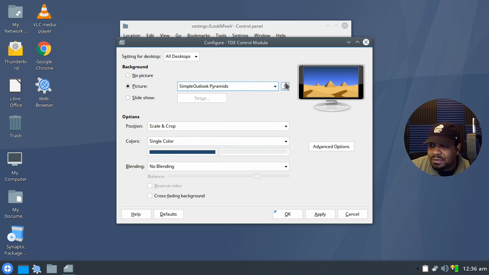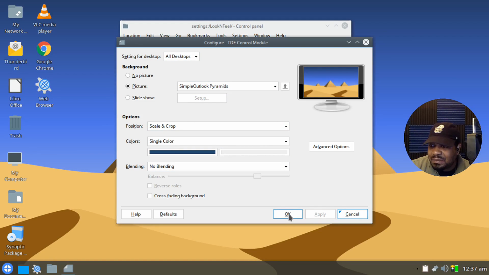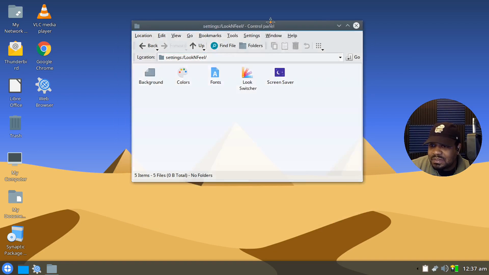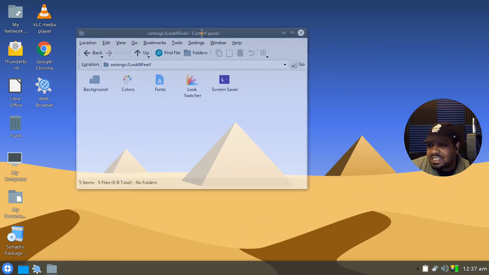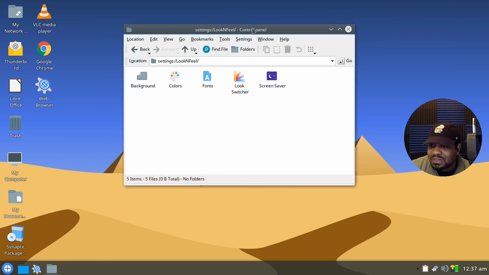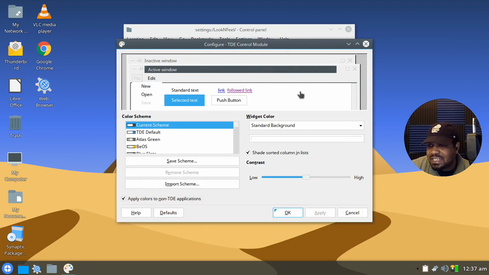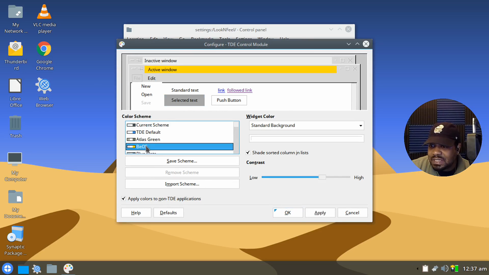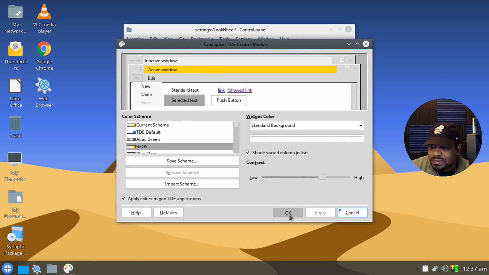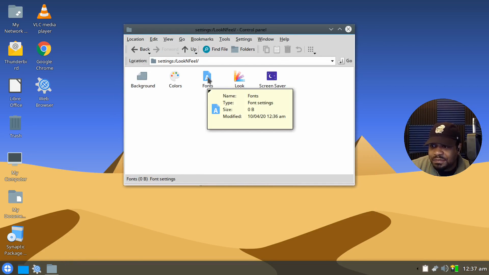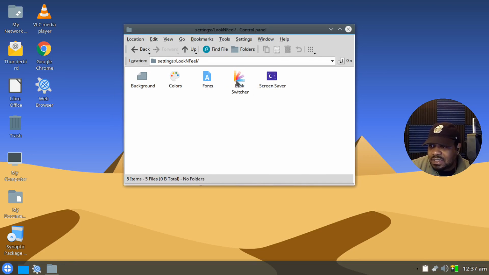So let's do that one right fast. That's funny. Let's hit apply, press OK. Cool. You can see the pyramids and all that stuff. But you can go through and change the coloring, and they have color themes, and it's cool how they give you an example of what it'll look like. You can mess around with it or whatever. Let's change that up to cool. Press OK. Change the fonts, look switcher.